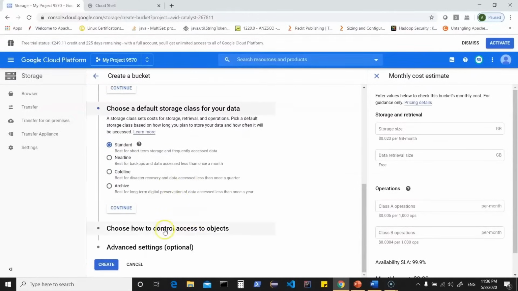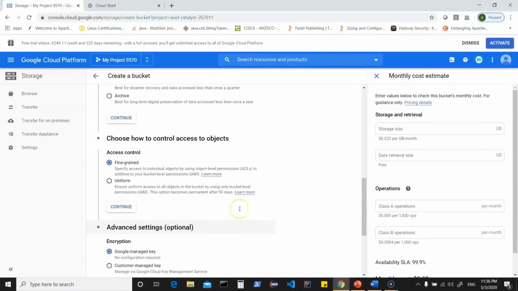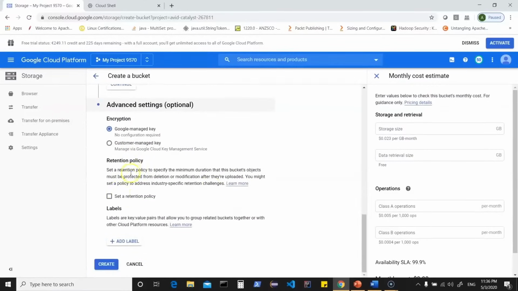And now you can choose how to control access to objects. So you have fine-grained or uniform. Let it be fine-grained, wherein you can give additional permissions at bucket level using IAM or object level permissions using access control lists. In advanced settings, you can choose the encryption, and you can also choose a retention policy. A retention policy specifies the minimum duration that this bucket's objects must be protected from deletion or modification after they are uploaded. You can always learn more about this by clicking here.